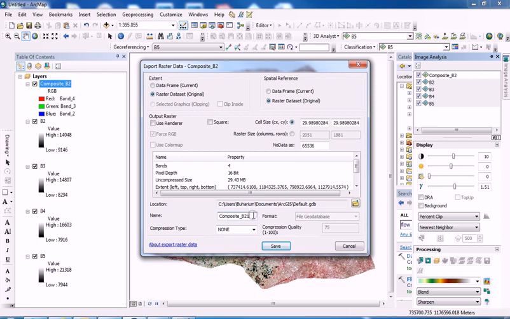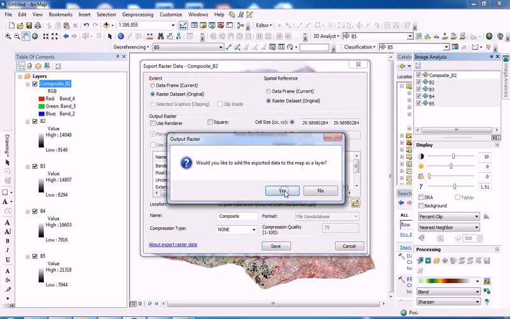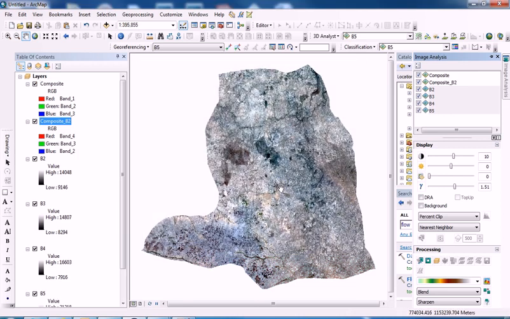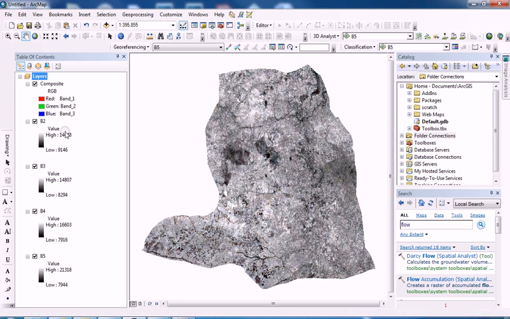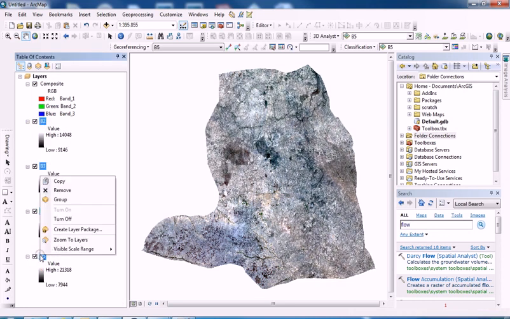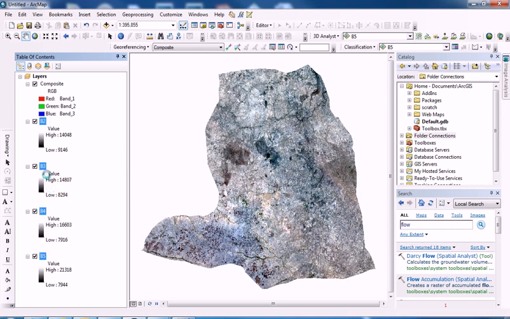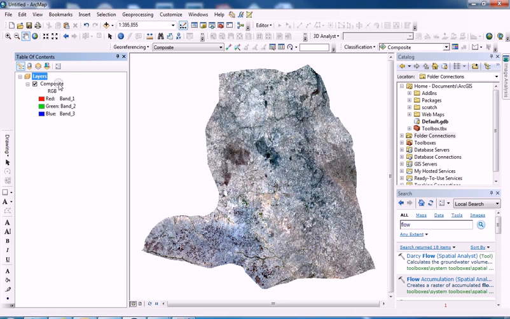Yeah, composite, and I'll click on save, and it exports it to a permanent layer, so I can use it. And it's asking me, would you like to export to the data frame? Yes, I want to add it to my data frame, and I now can just delete this one and go on to the rest. Click on this one and hold on the shift, go down and remove all of them. I just like to see my table of contents very neat. So I do now have just my composite band here.